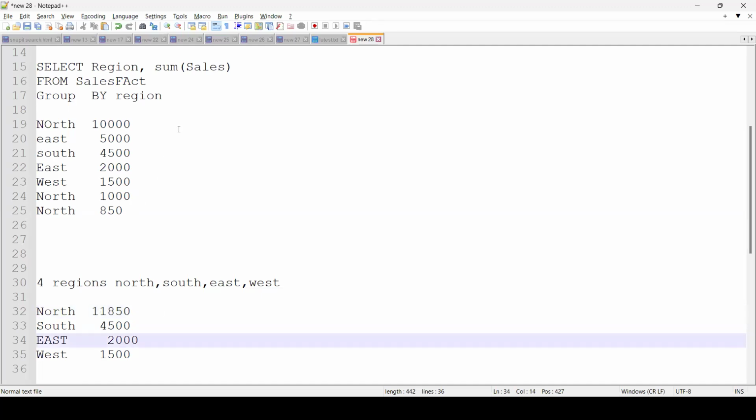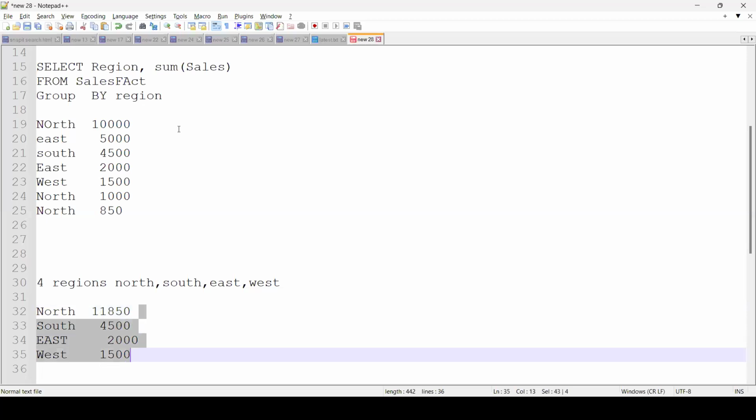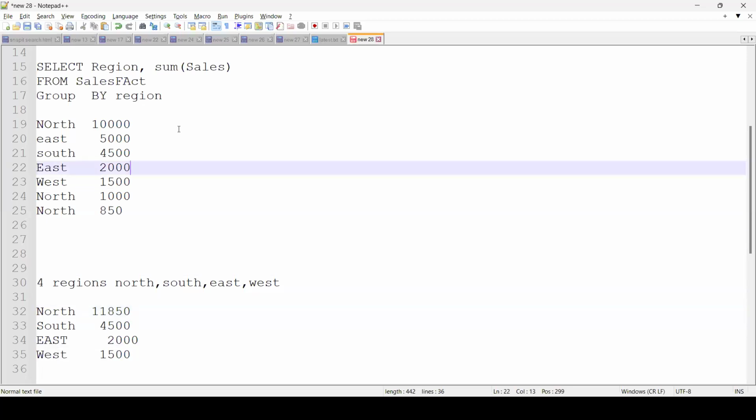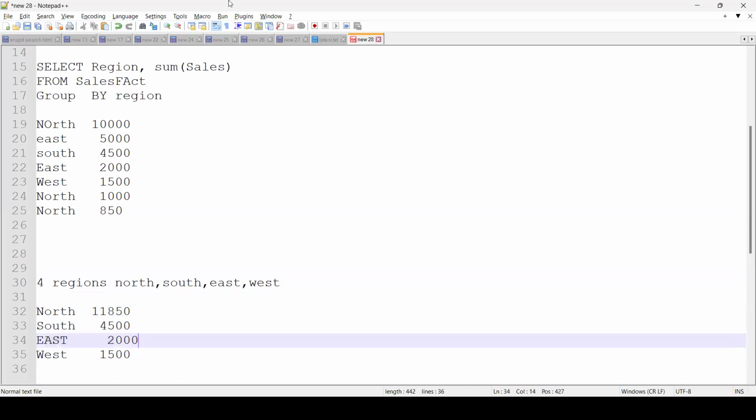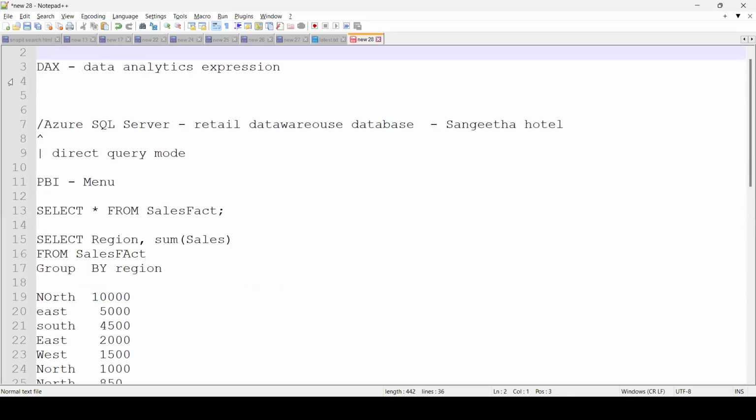So smartly, even though you have 100 million records in your sales fact table, this query will give you only 4 records. It does the aggregation. So sending 4 records from your SQL Server to your Power BI will not take much time. Do you all agree with me or not? Is it clear or not?